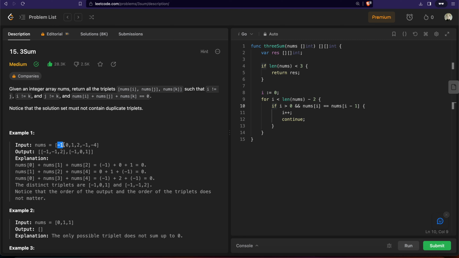and first my i was here and then I increment my i to this point. If this value is already equal to this value, then there is a chance that we will encounter duplicate triplets, which we want to avoid. That's why if I encounter equal values, I just continue.